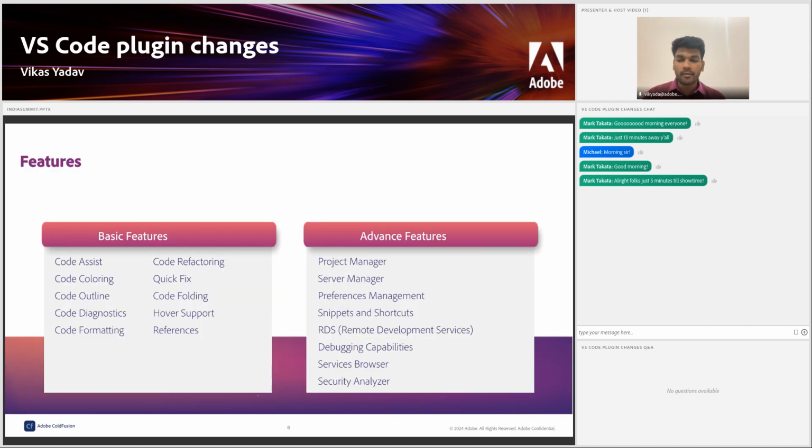For the features, we have categorized them into basic and advanced features. The basic features include code assist, code coloring, code outline, code refactoring, and many more which are related to the editor. And in advanced features, we have project manager, server manager, and preference management. We have RDS capability, debugging capability, service browser, and security analyzer. We'll be talking about most of them in detail.